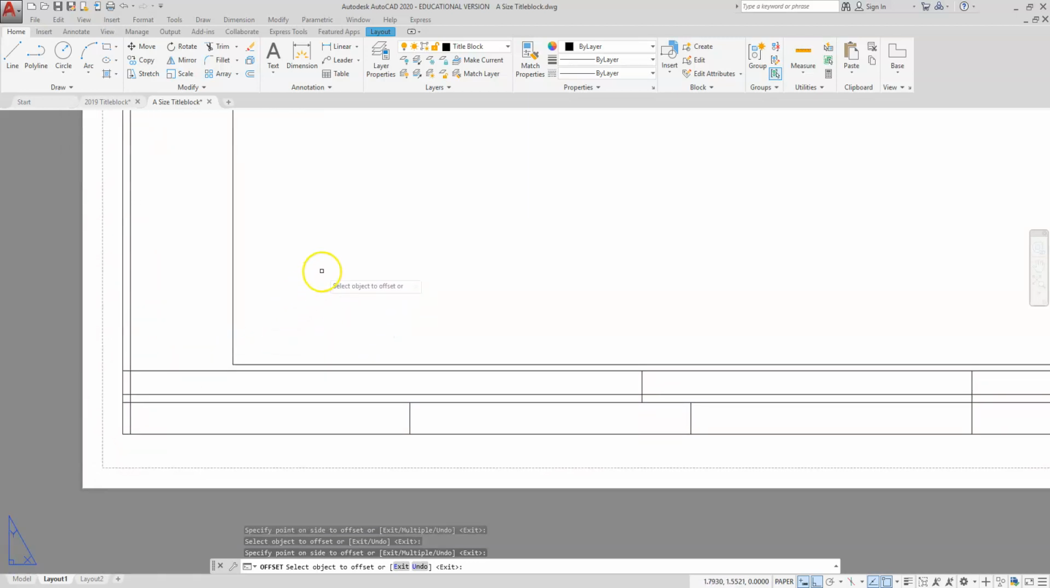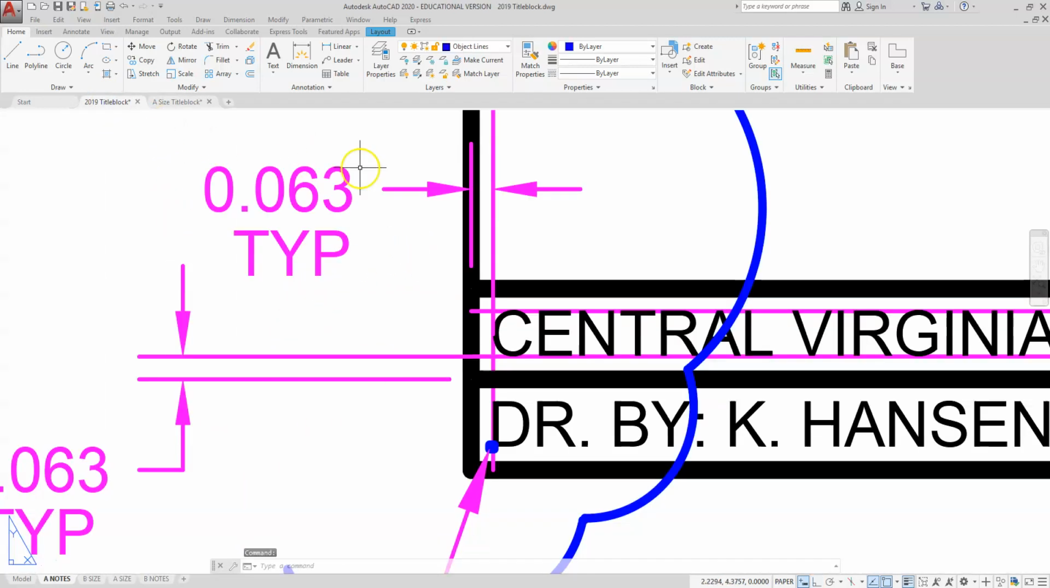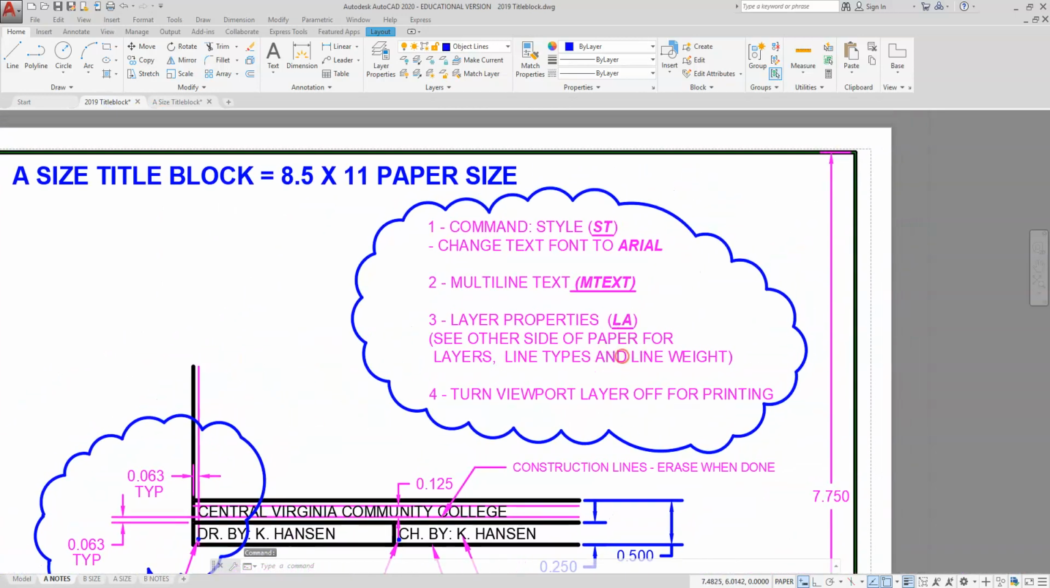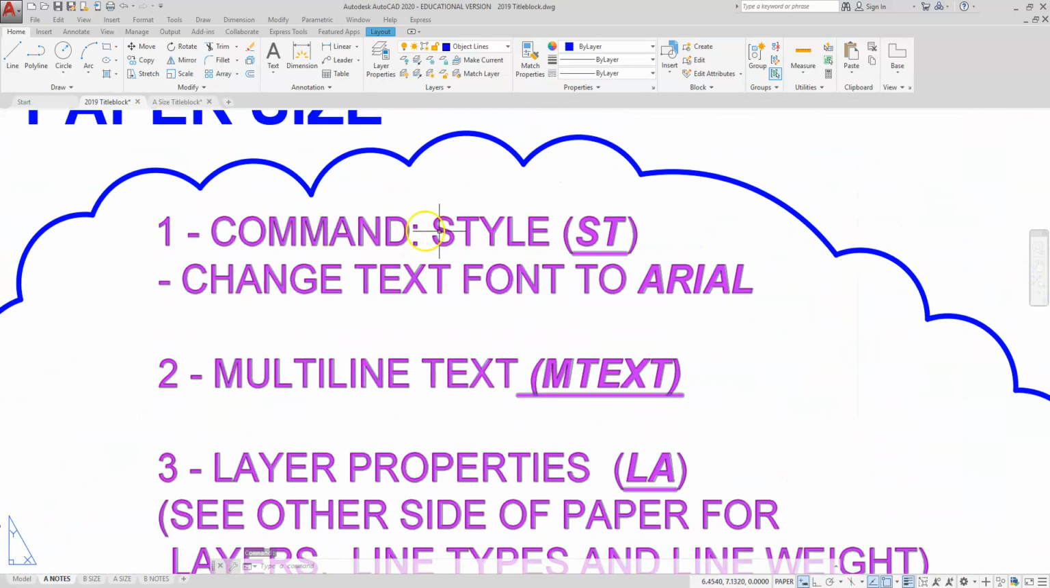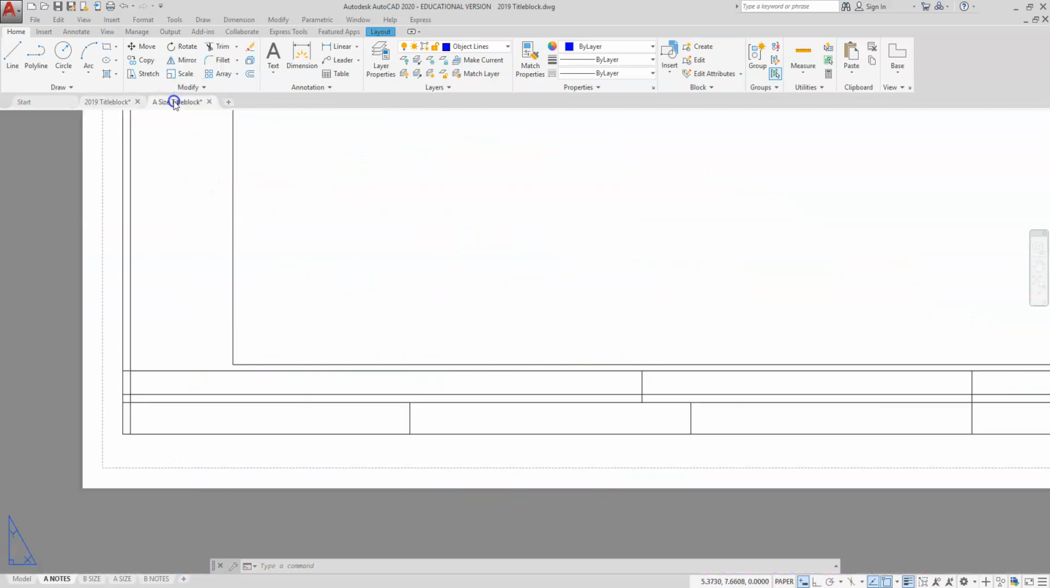Before we get into our text, we're going to have to change our text style. I want to change our text style to the Arial font. So you're going to type in ST, and then we're going to change the text font to Arial. So back over to our drawing. In the command line, type in ST, hit enter.